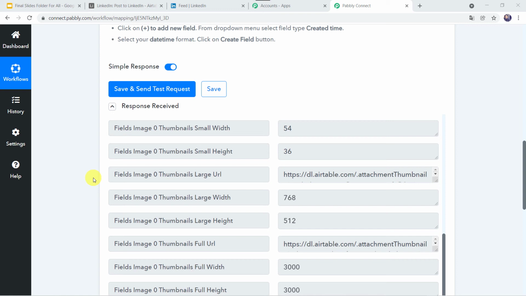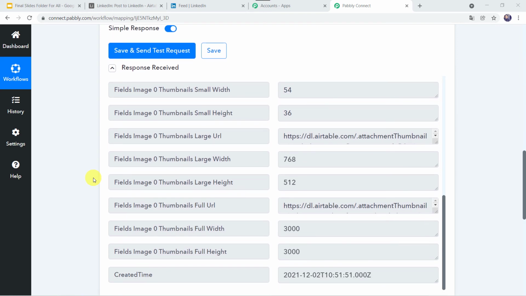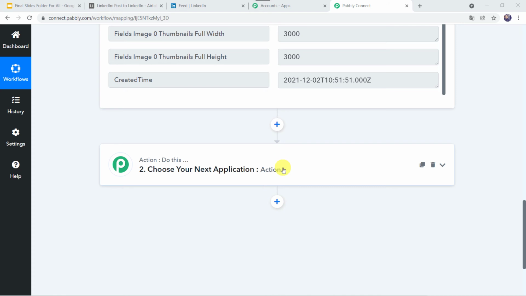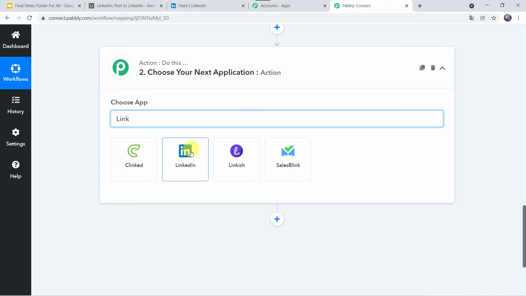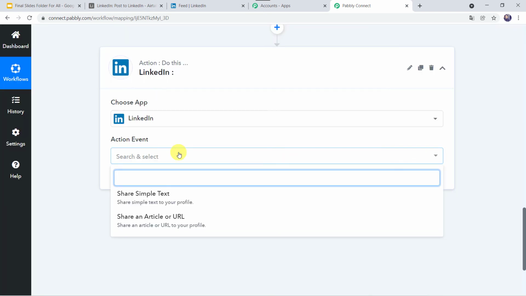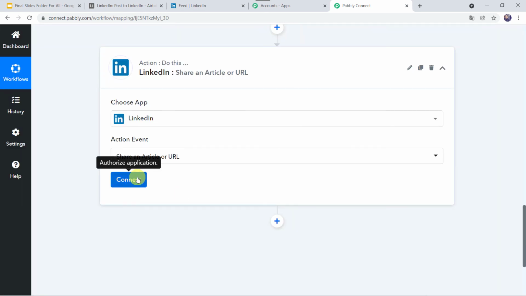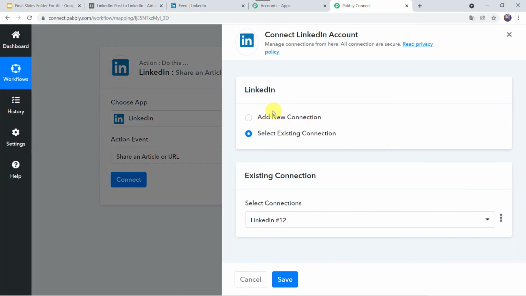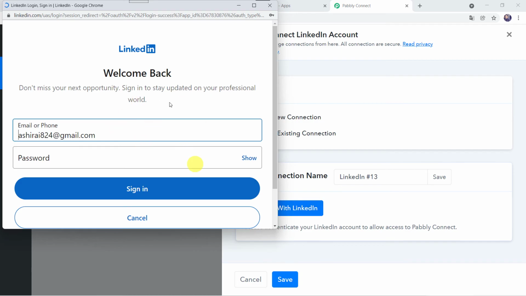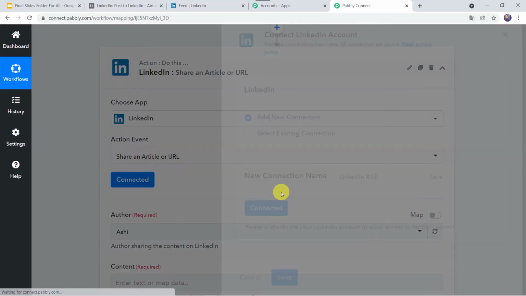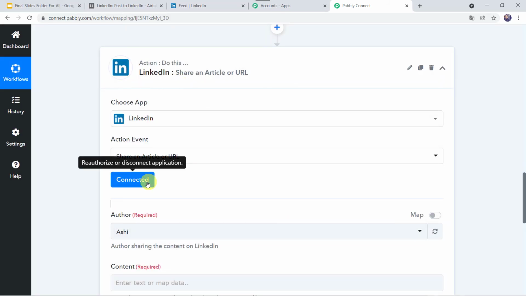Now we want to send this particular record to a LinkedIn account also. So come to this action window, and in the application name, let us select LinkedIn. In the action event, let us select share an article or URL. Click on connect, click on add new connection, and click on connect with LinkedIn. Here it has taken us to the login window. I'll just click on sign in. Authorization successful.